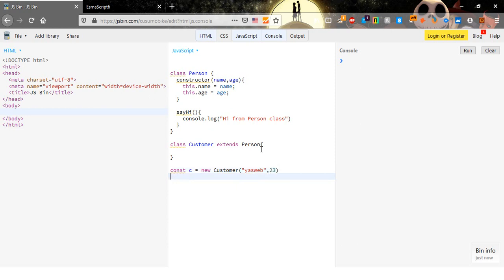After that, let's call this function: c dot say hi, and let's run. We see 'hi from person class', even though we called it with the customer class. That means the extend was successful. Now how about if this customer has other attributes? How can we do that?